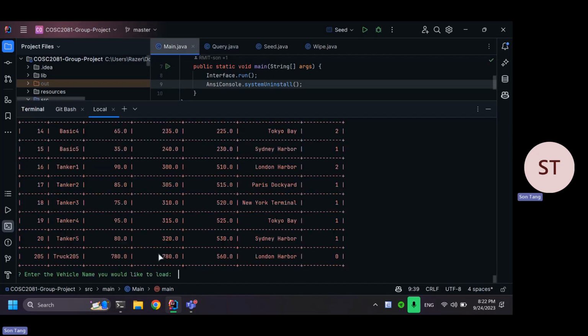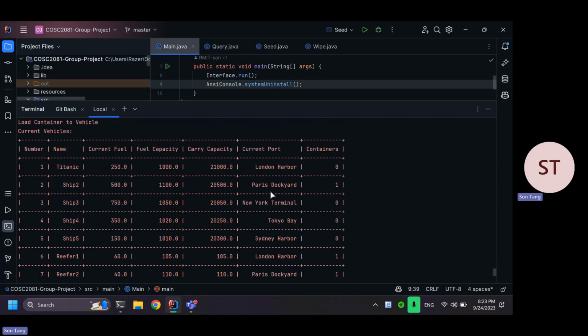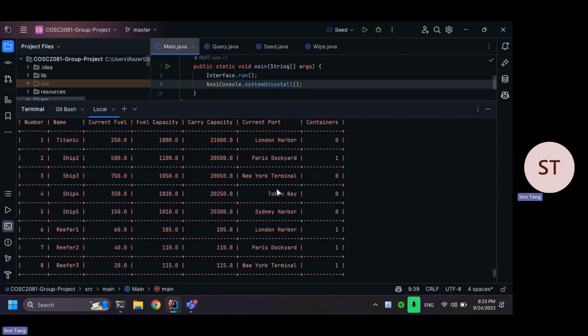Loading a vehicle and unloading a vehicle is essentially the same as before. Ship to.